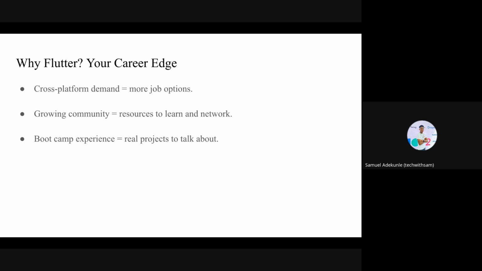So you have a lot of resources to learn, and any bug whatsoever that you are facing, trust me, someone has faced this before. You can reach out on the community, on WhatsApp groups, on Stack Overflow, on any platform whatsoever that you are on. Then the bootcamp experience, which is what you are currently doing. With the bootcamp, you'll be able to build real projects, and use those real projects to build a profile for yourself. That is how Flutter can help you in building your developer profile.